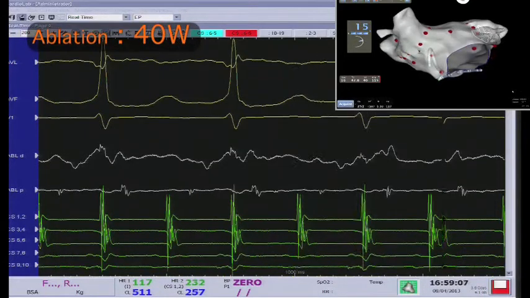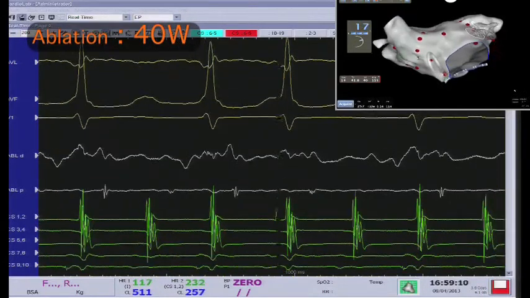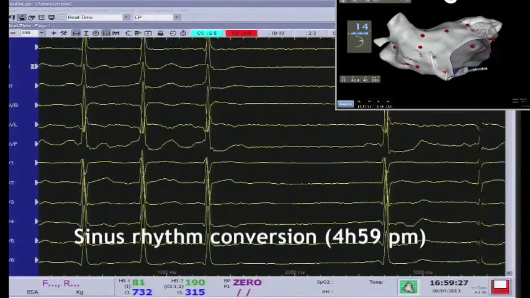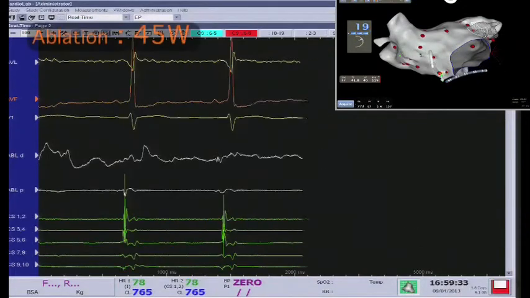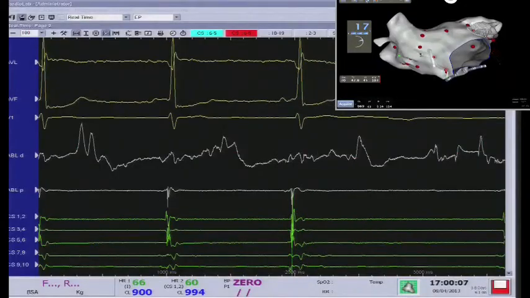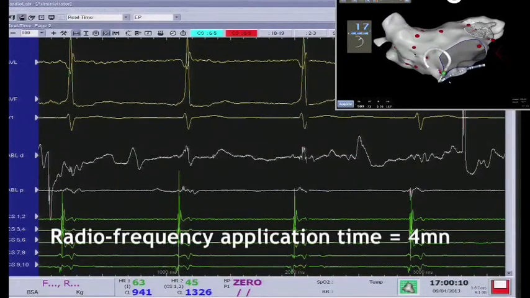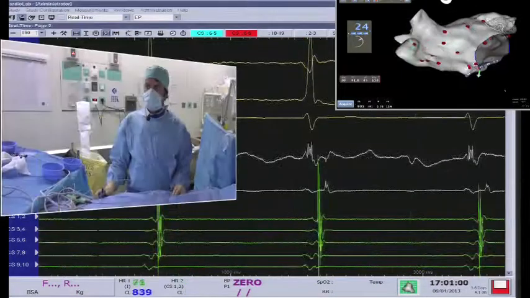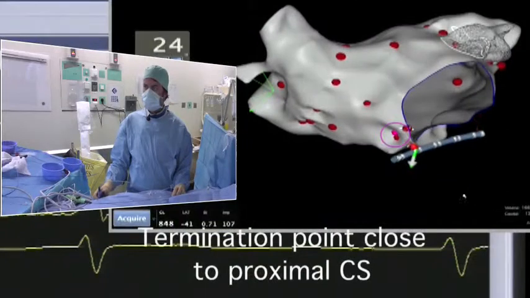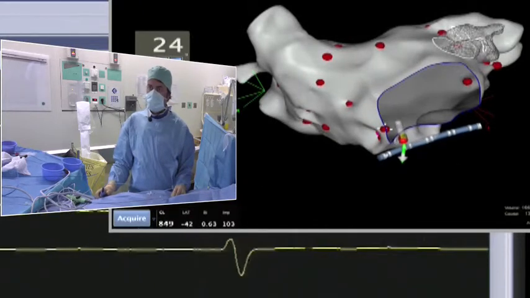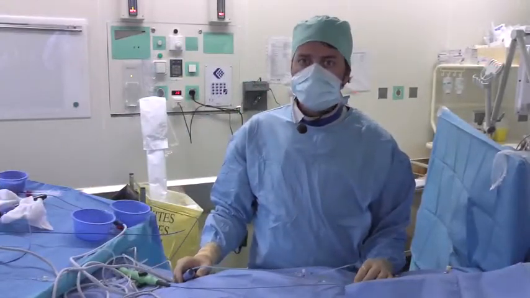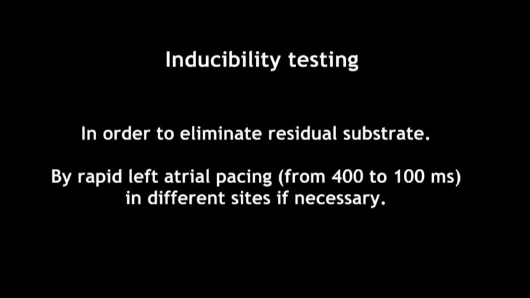40 watts here. Sinusal. 45. Okay, so we terminate atrial tachycardia on the septal part of the mitral annulus, on the pink dot you can see here. So we'll try to reinduce AFib with fast atrial burst. We perform an inducibility testing in order to eliminate residual substrate.